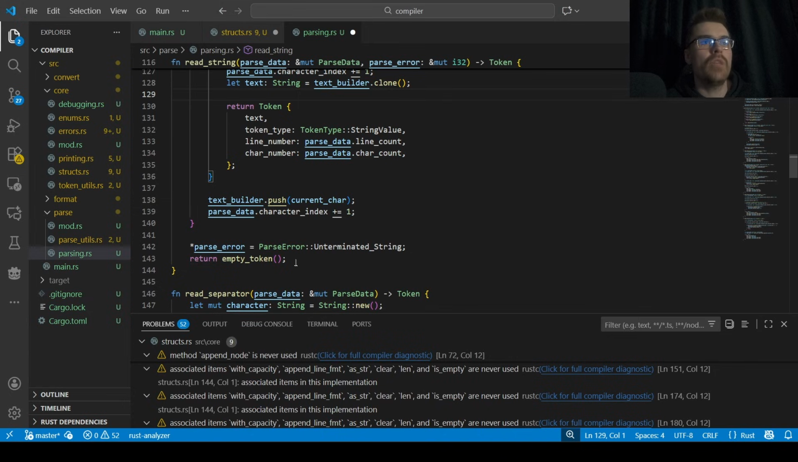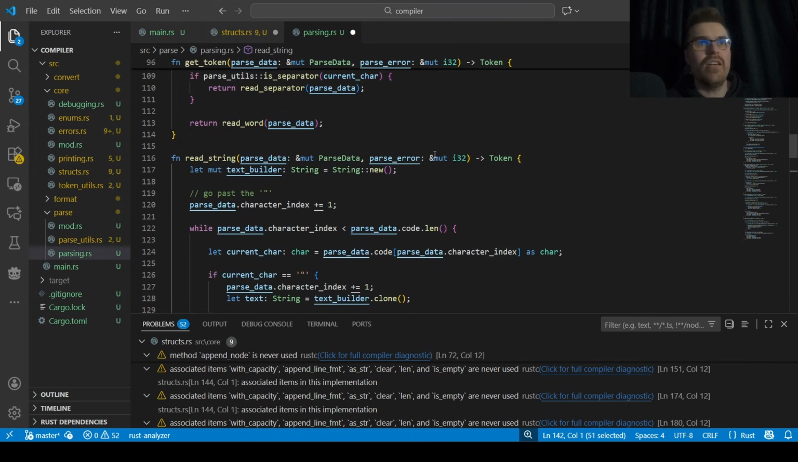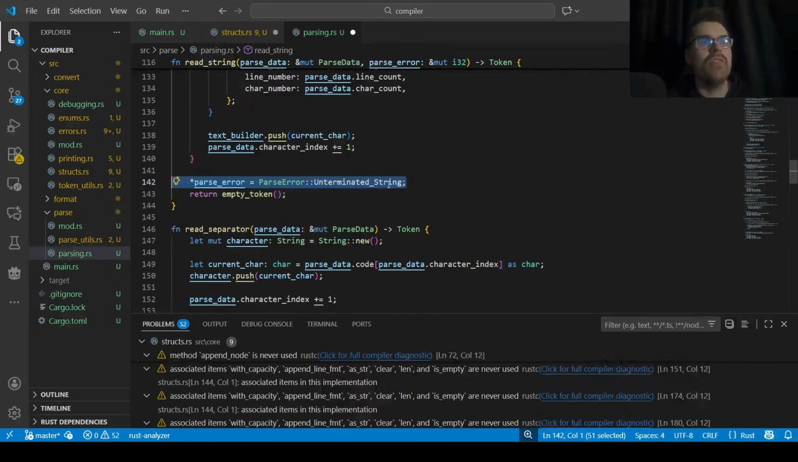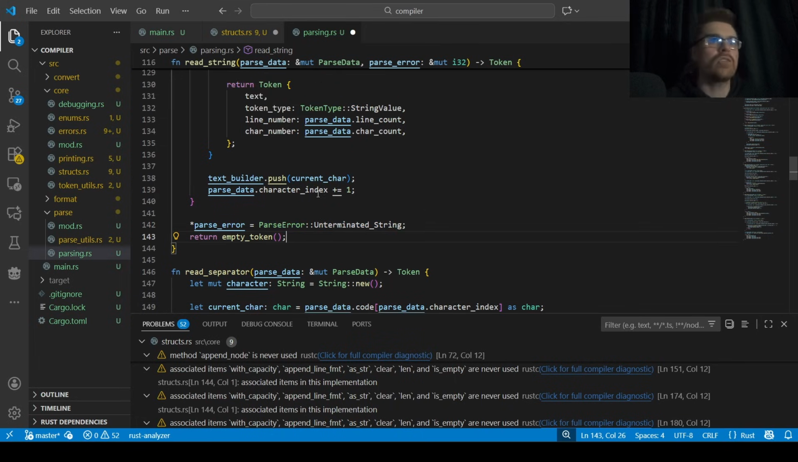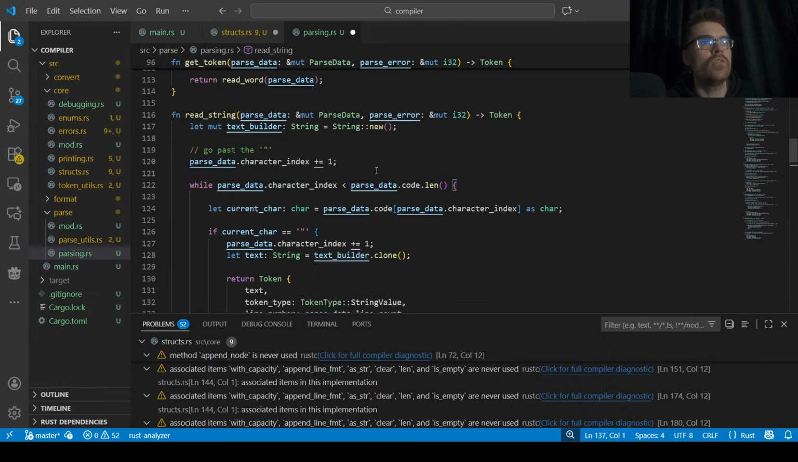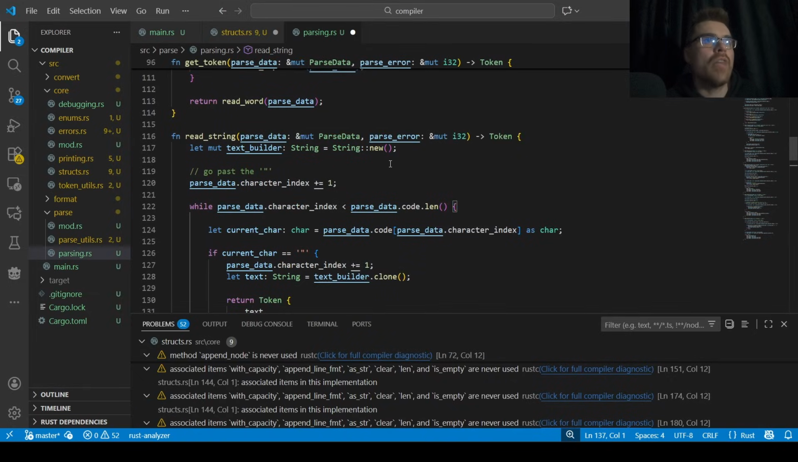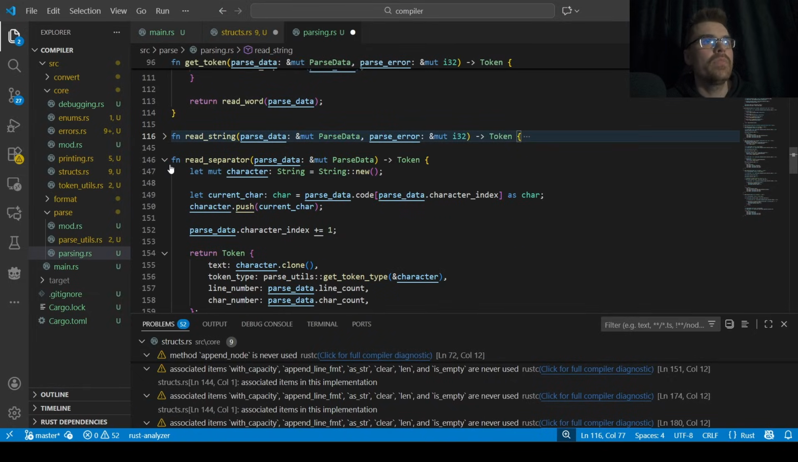And then we just simply, well, if it's an error, we return an empty token. The way we kind of do errors is we pass the int as a mutable i32 and then just set it to the parse error, which is just a struct holding an integer. Because that's all enums should be anyway. They should be integers. And that's basically how it works for everything.